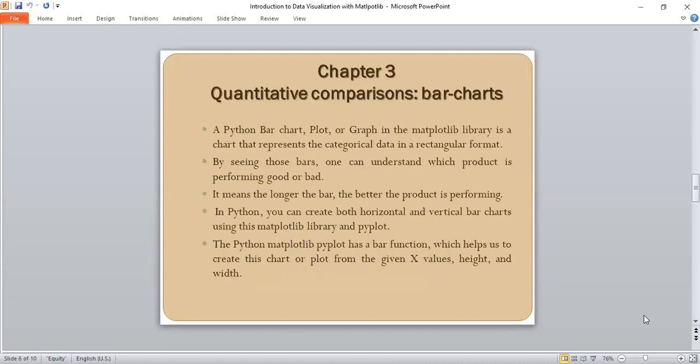Chapter 3, Quantitative Comparisons, Bar Charts. A Python bar chart, plot, or graph in the Matplotlib library is a chart that represents categorical data in a rectangular format. By seeing those bars, one can understand which product is performing good or bad. It means the longer the bar, the better the product is performing.